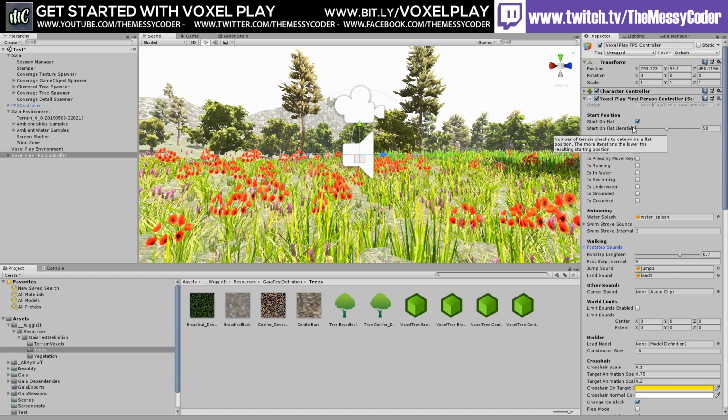And up to the top here, you've got start on flat. Start on flat, basically, I'll show you what it does. It finds you somewhere flat and then it drops you down. And we've got here a number of terrain checks to determine a flat position. The more iterations, the lower the result starting position.